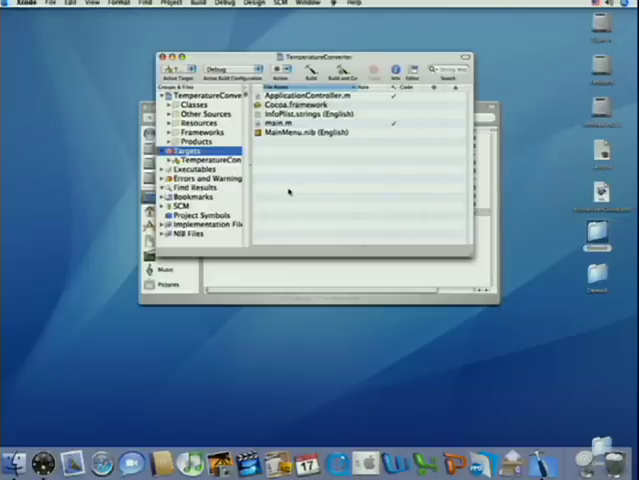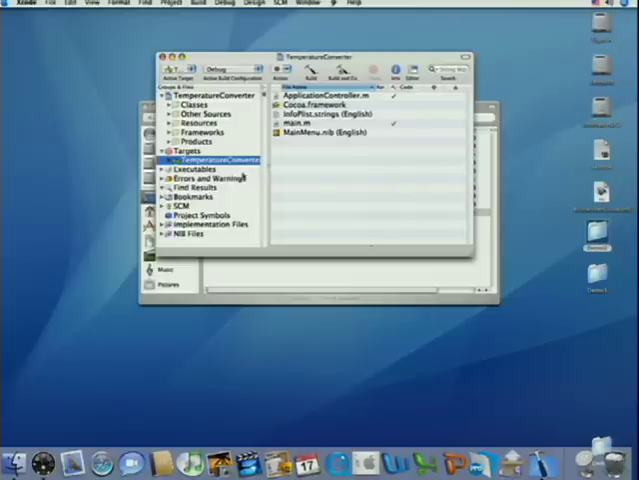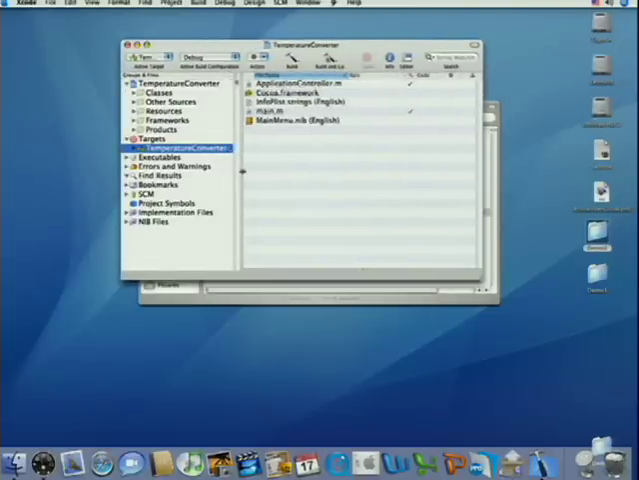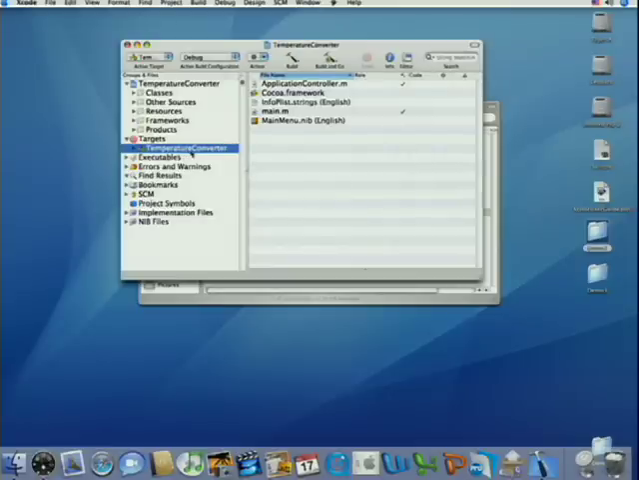Now you see, if we disclose the targets group, you can see there's one target. It's represented by the little application icon, and that represents the application we have in our project. What we're going to want to do here is add a second target, which will build our framework. So this project will have two targets in it. It's also possible to put each of your targets in a separate project and use cross-project references between them. But if all your targets are related to one deliverable, we recommend you put them in the same project.